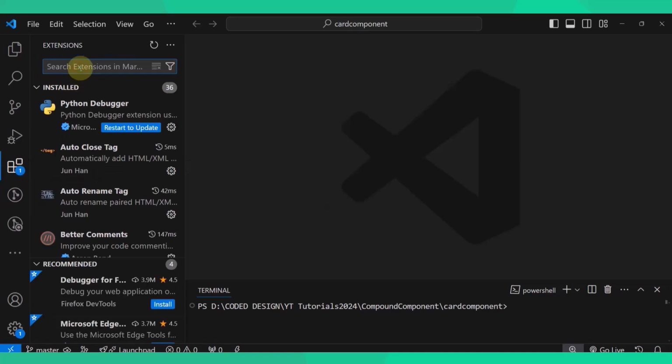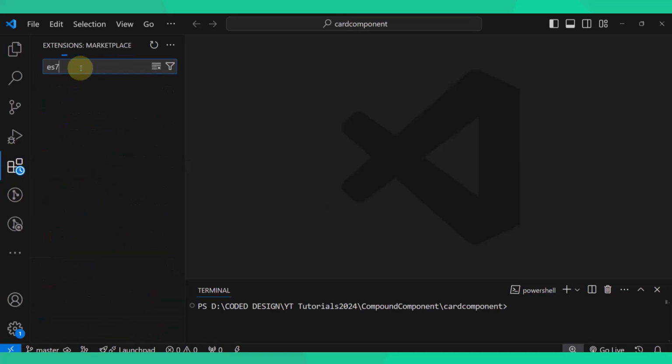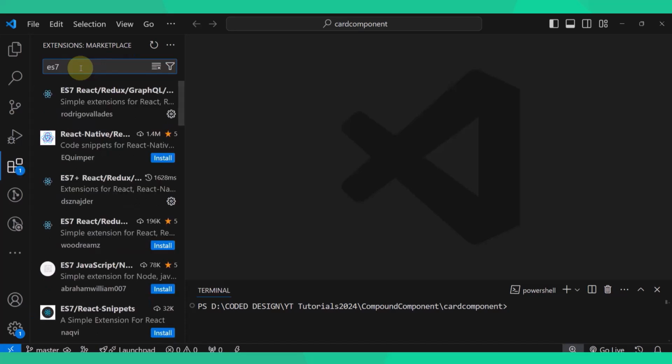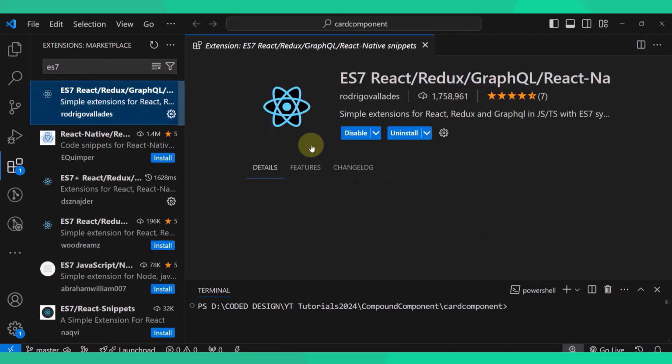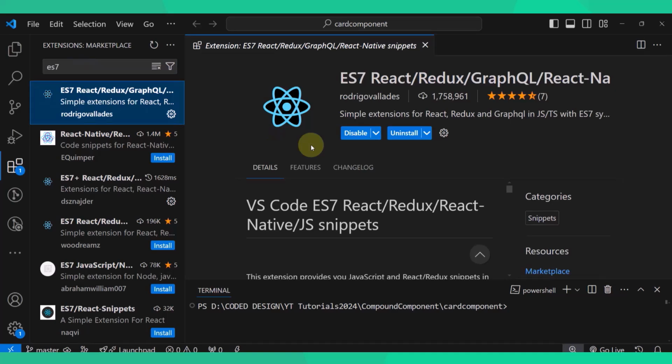Here, I'm going to type ES7. Okay, there is an extension for creating code snippets. You just type a shortcut and it will give you a boilerplate, and that extension is ES7 React/Redux/GraphQL. As you can see, it has got a very long name, so I have already installed that extension.